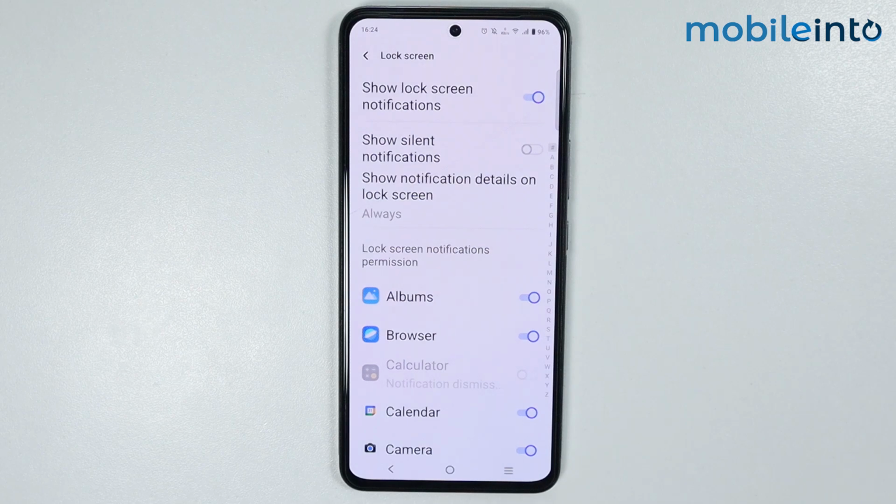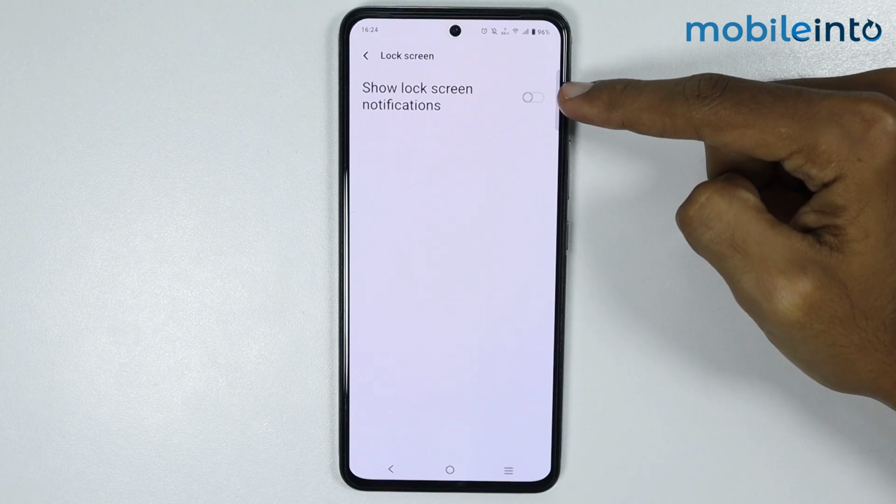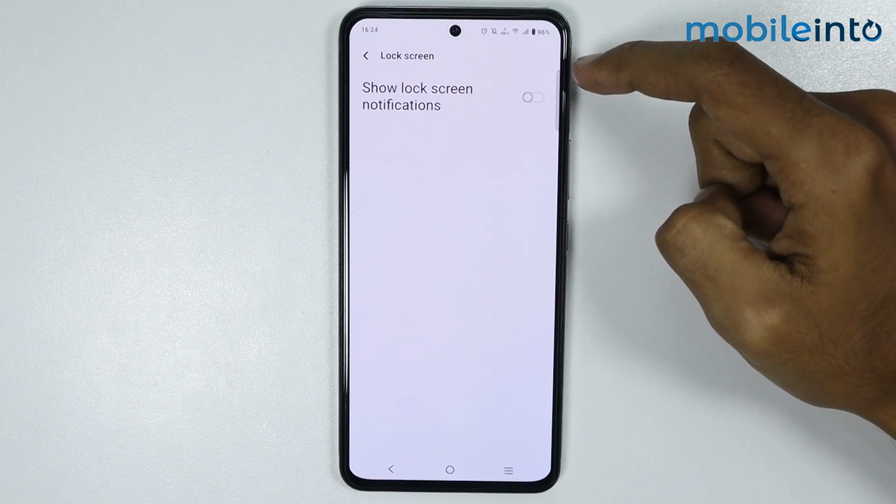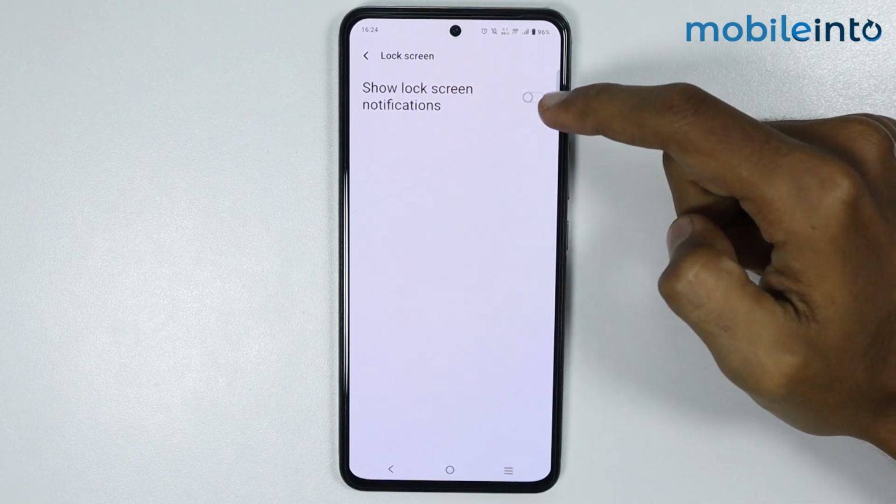Now if you want to hide notifications on your lock screen, just disable this toggle. And once you disable this toggle, it will not show any notifications on your lock screen.